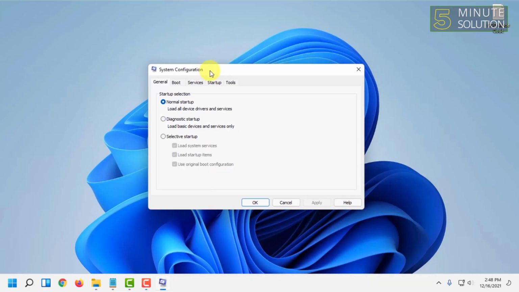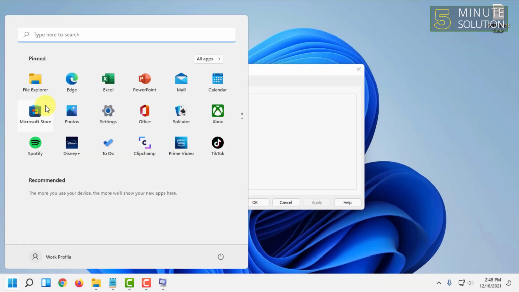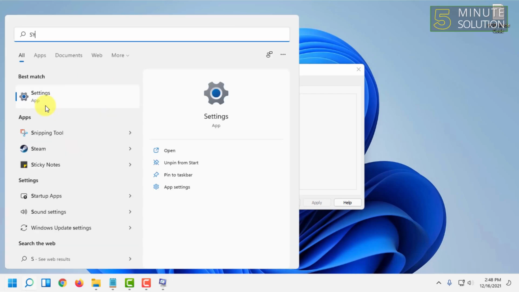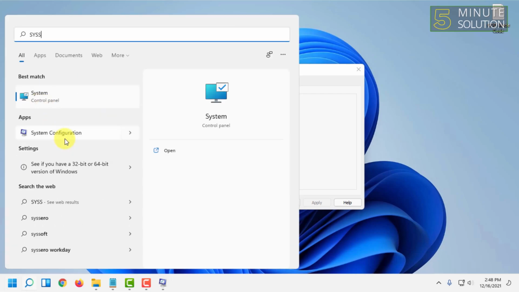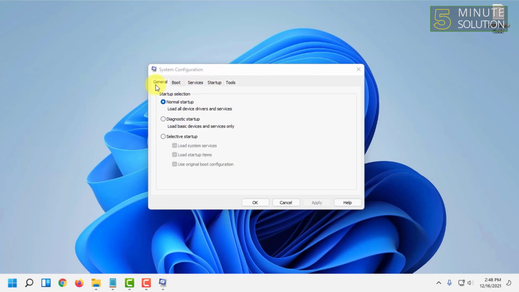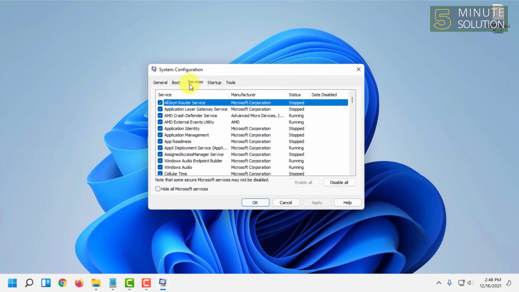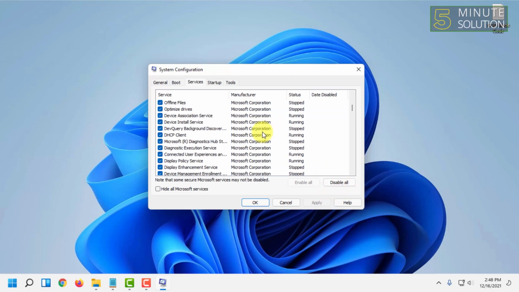that you can open the system configuration. You can find system configuration just by simply searching for it in here. So in here under the services tab, you can disable all the Microsoft Corporation unnecessary programs, or you can just selectively disable some programs that are consuming your data and resources.